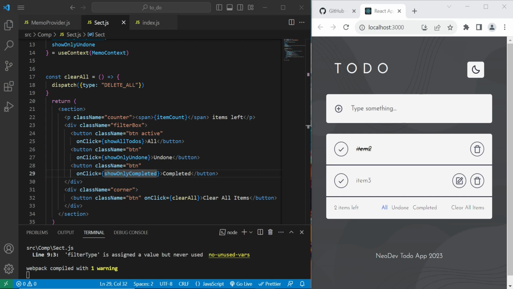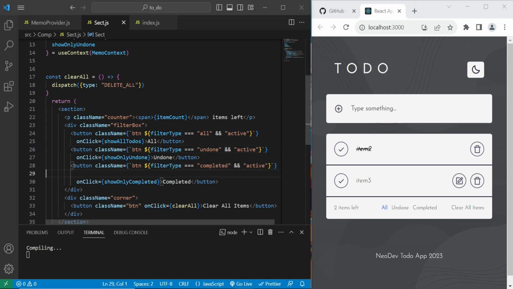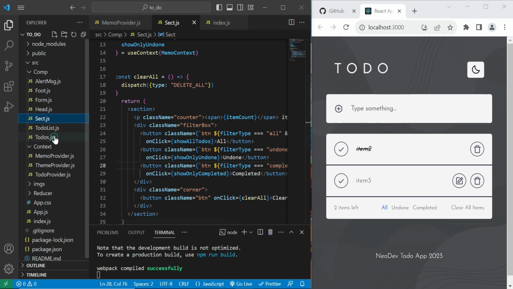Furthermore, depending on the value of filter type, we're going to apply dynamic classes here. So if filter type is equal to all, we're going to apply the active class. The same idea is going to run for the rest of our buttons. So we have the undone, and finally if filter type is equal to completed, we're going to send the class of active there.